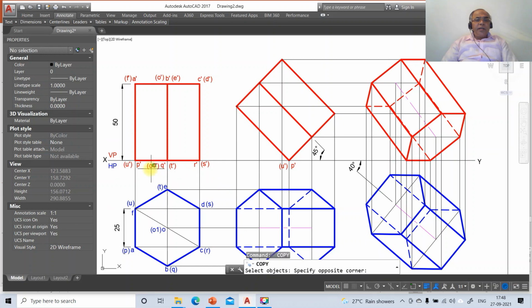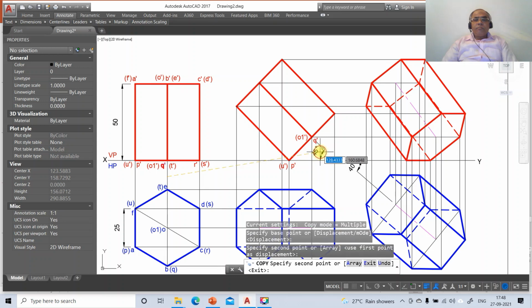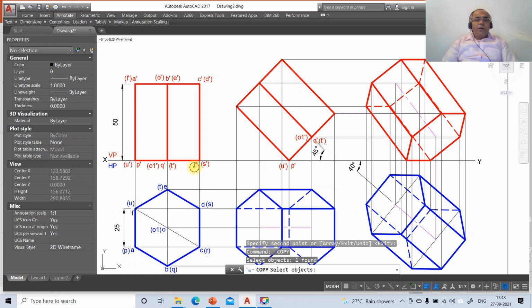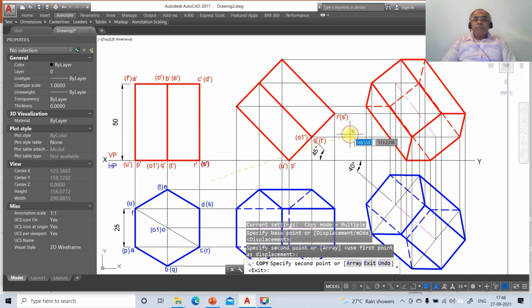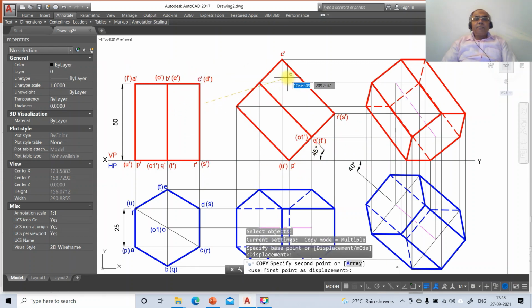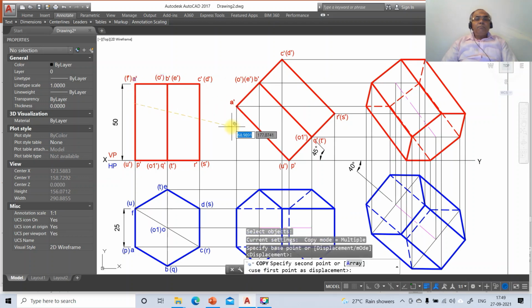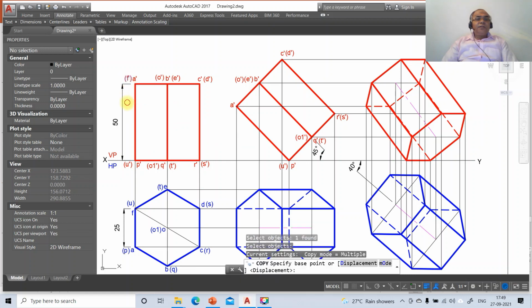Similarly, you copy O1 dash, you copy Q dash, you copy T dash, you copy R dash, you copy S dash, you copy C dash, you copy D dash, you copy B dash, you copy E dash, you copy O dash, you copy A dash, you copy F dash.